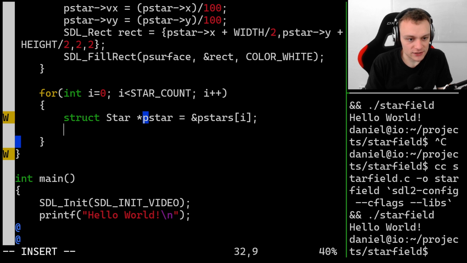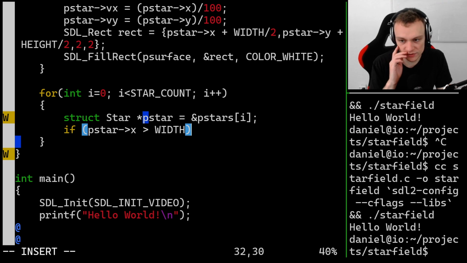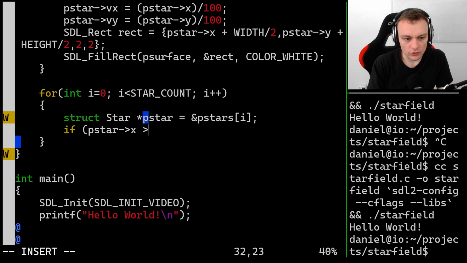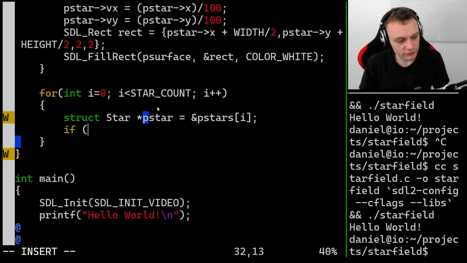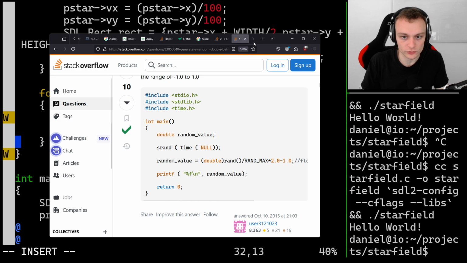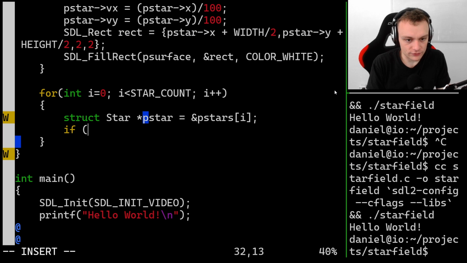And here we check if p star x is bigger than width, which means, or is bigger than, no. How do we know if the star has exited the screen? We have to know the absolute value of the x coordinate.